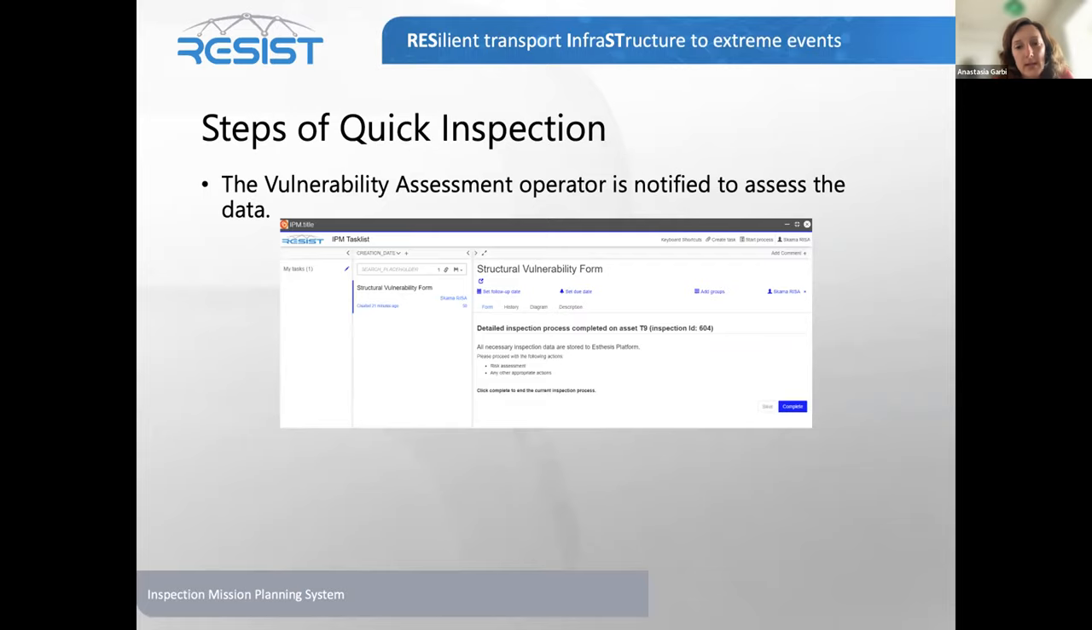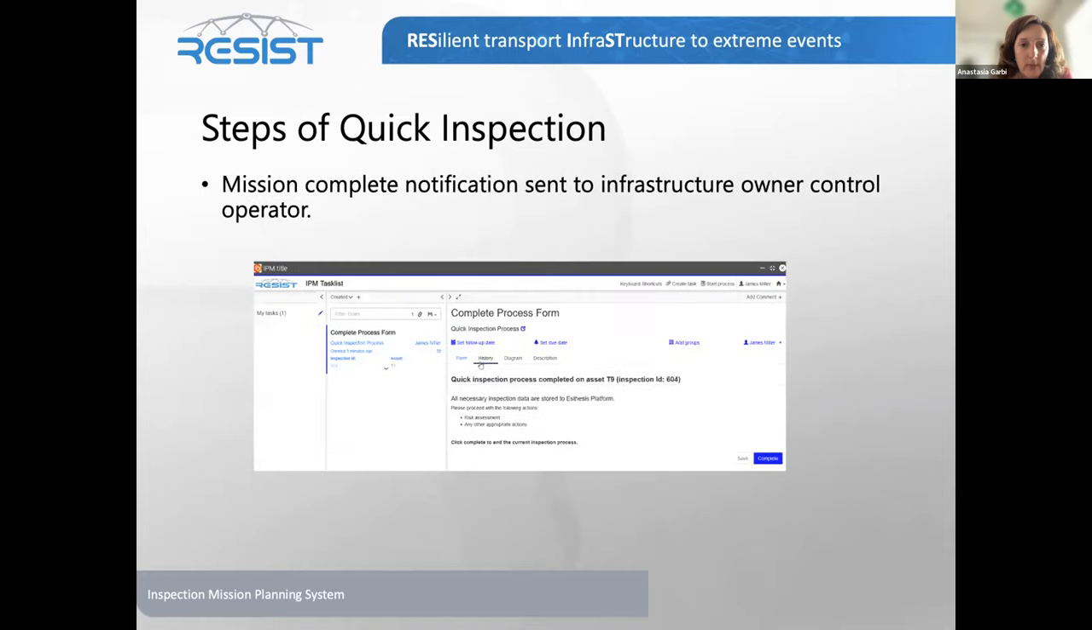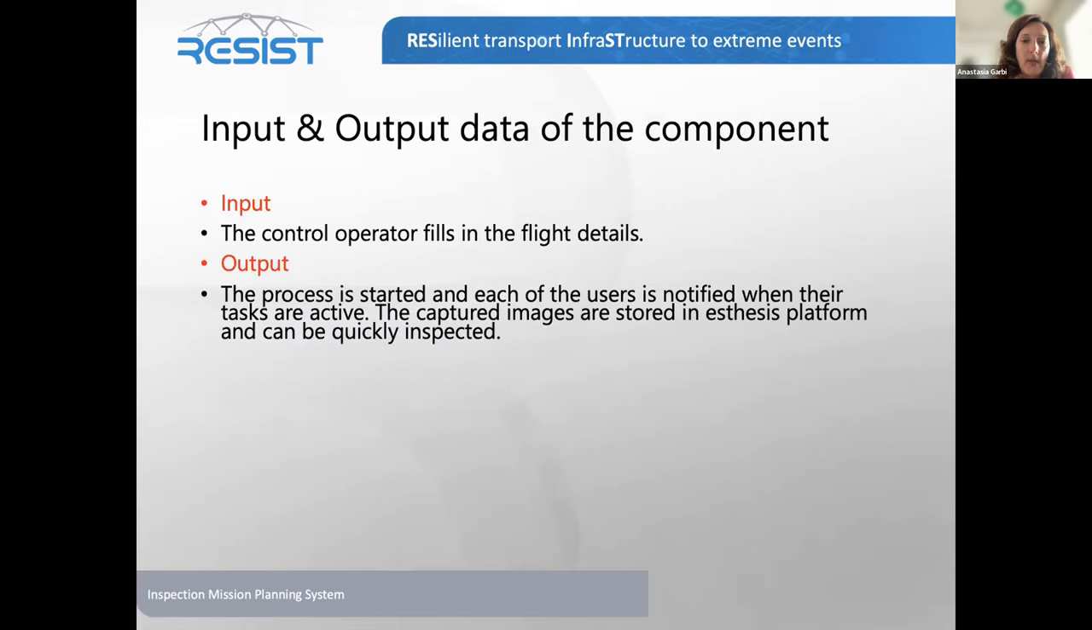Then when this is done, the next step is the allocation of the tasks to the vulnerability assessment to process the information that is captured and the location of this information. And then, when the mission is complete, the infrastructure owner is again informed about this.